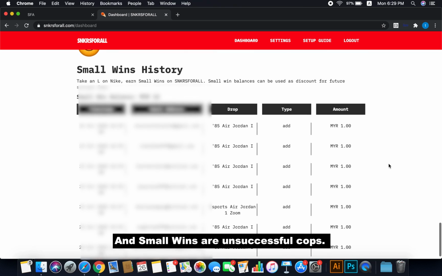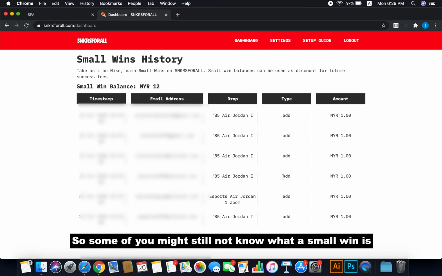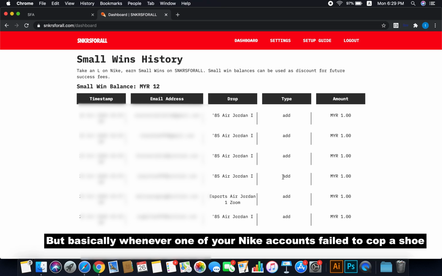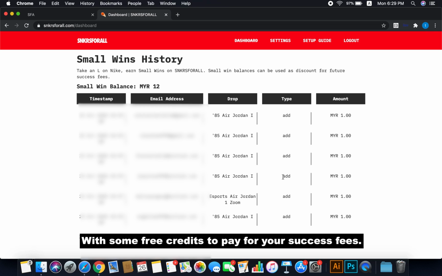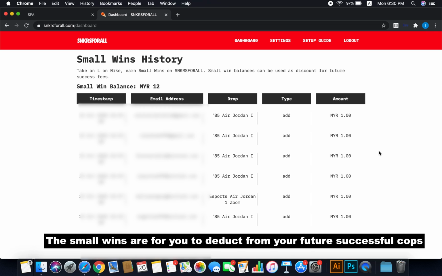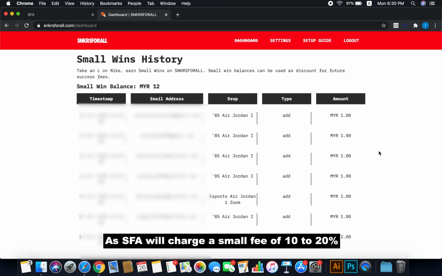Small wins are unsuccessful cops. So some of you might still not know what a small win is, but basically whenever one of your Nike accounts fails to cop a shoe, SFA will actually reward you with some free credits to pay for your success fees. The small wins are for you to deduct from your future successful cops, as SFA will charge a small fee of 10 to 20% of either the sneaker's retail or resale price.